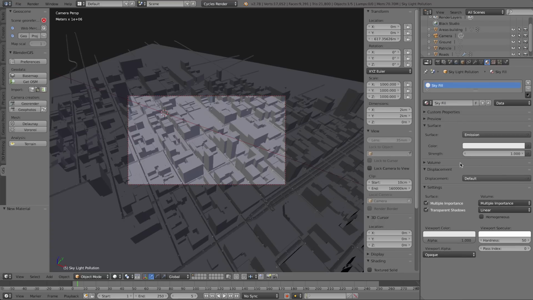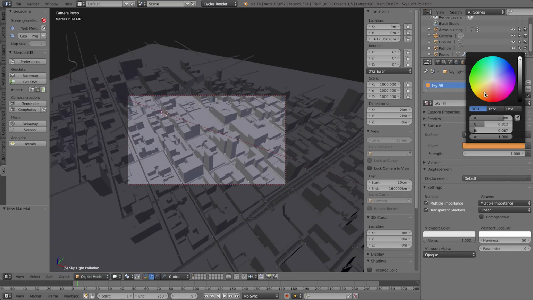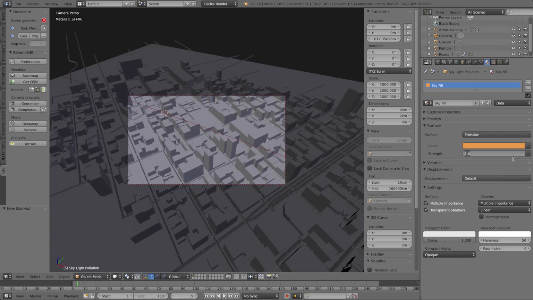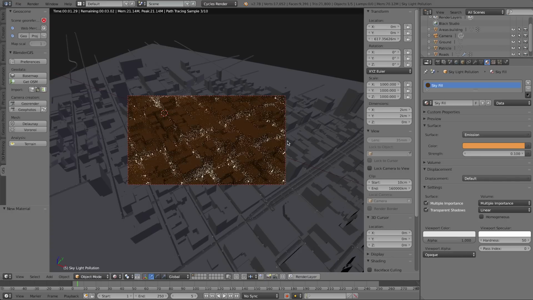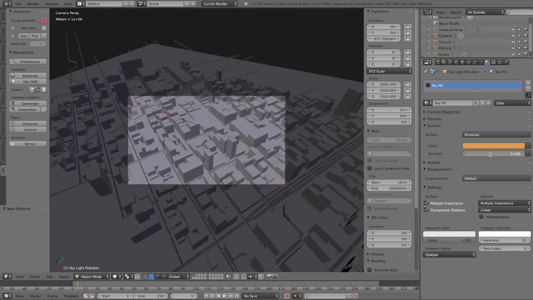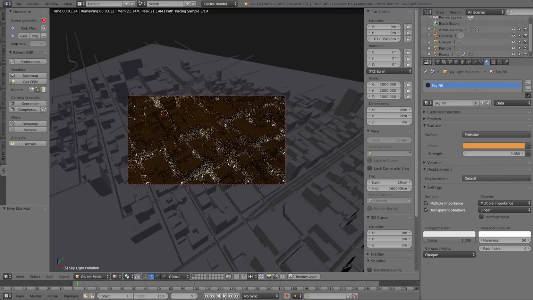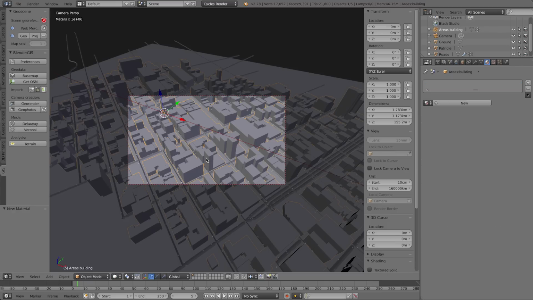Give it an emission. Give the color this nice orange color and set the strength down to like 0.1. That might be even too strong. Yeah, that's still too strong. So let's make it 0.05. That should be probably still a little bit too much, but that's okay. You can kind of see what's happening here.